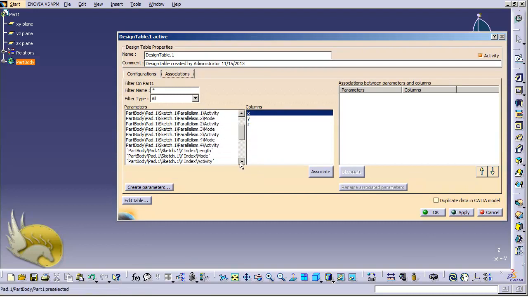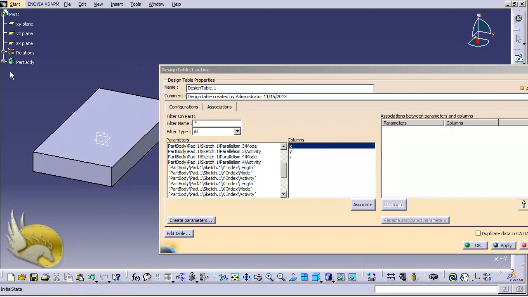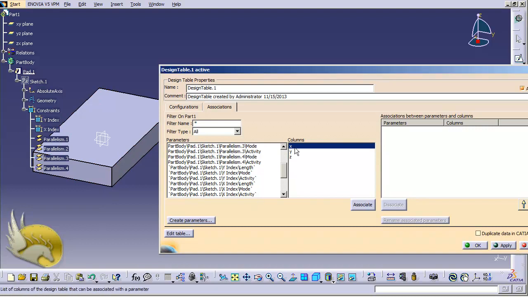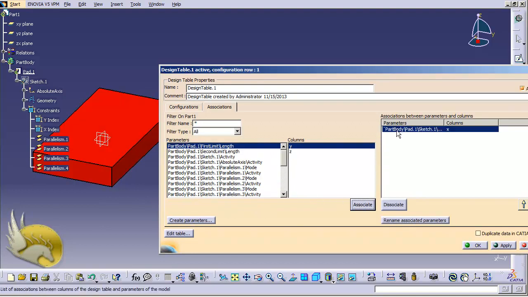If I cannot find the indexes that I have created, I can go to my shape. Let's pad this to the left and open the part body here. Open this case. You can see that I have some constraints. I want to open the constraints. You can see these indexes that I created here. I want X to be associated with X index. So I click on X index. You can see that it is selected here because it has a lot of parameters. I cannot find it easily. So I clicked on the constraint stream and it is easier. So I click associate. You can see that it is associated right now.